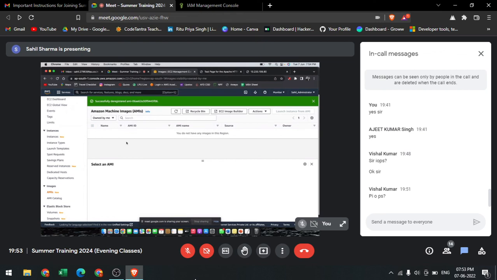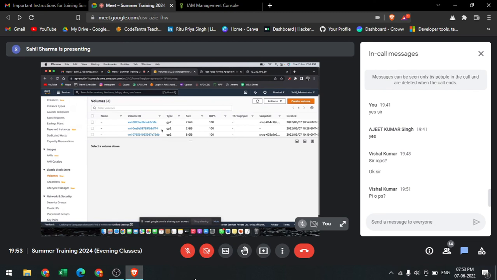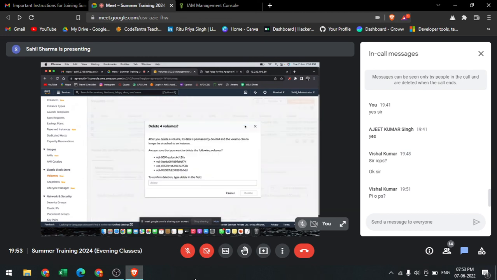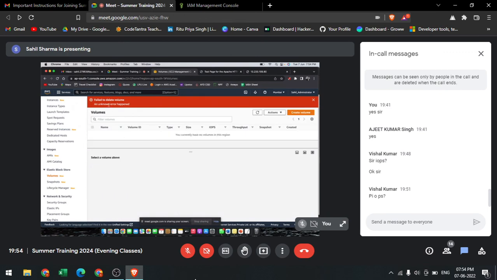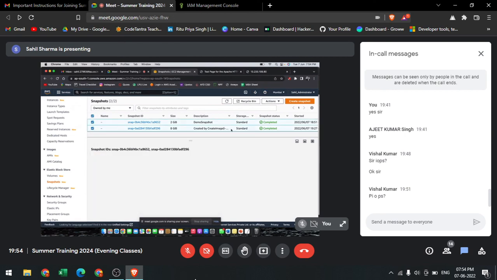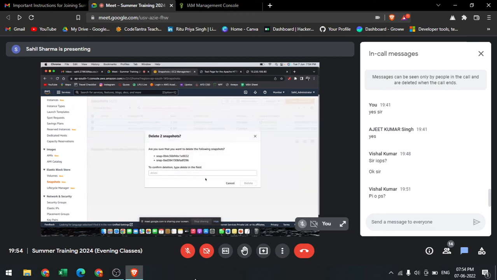AMI deregistered. Now the volumes. Let's go to the volumes, select all the volumes and delete volumes. So all the volumes are deleted. Failed to delete volumes, okay, no issues. Sometimes, okay, they were all deleted already. Snapshots, do we have a snapshot? Let's delete all the snapshots.